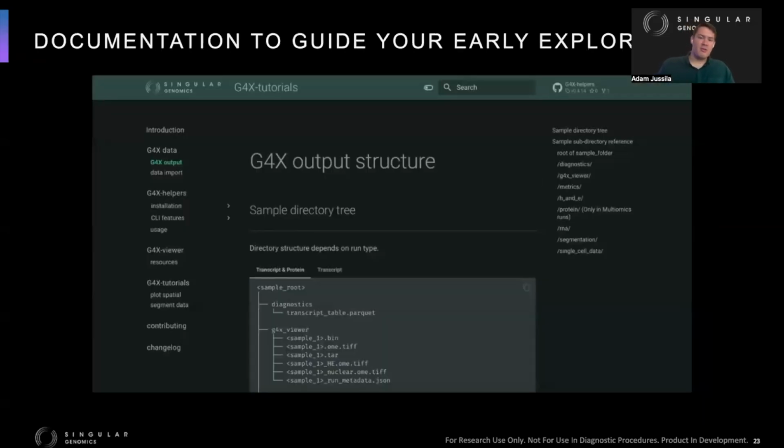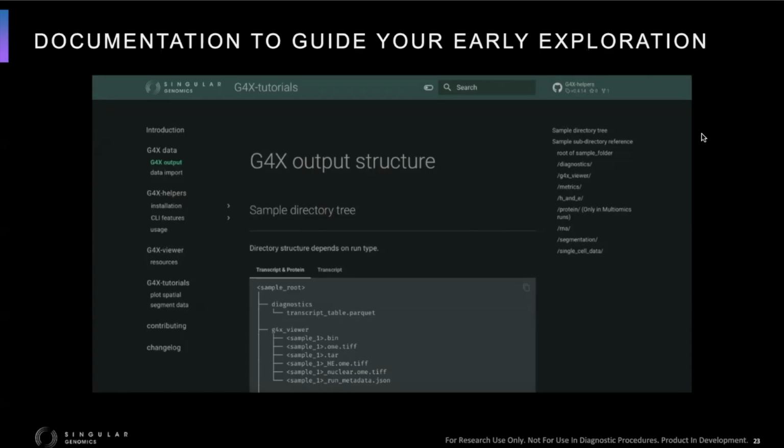If there's anything that I didn't cover, or if there's anything that you feel you want a little bit more clarification on, we also have documentation designed to guide you through your early explorations. This documentation is actively being expanded and worked on, and currently shows detailed information about G4X outputs, how to import it into core libraries, and some helpful documentation on some of our tooling, like the G4X helpers and the G4X viewer. And we're currently working to expand our G4X tutorials section, where we give a number of helpful guides on exactly how you can begin to work with your data downstream.